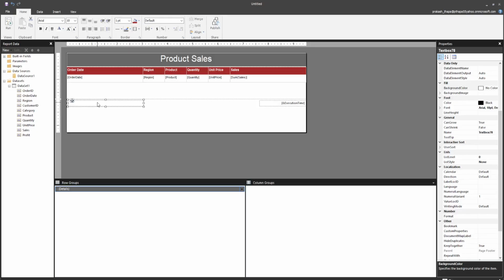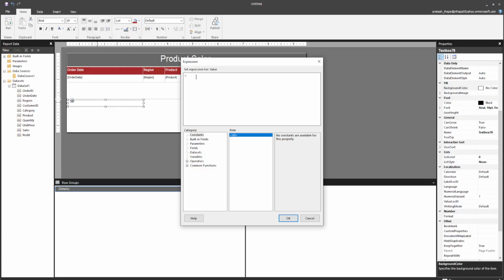Then within the text box, you right click, choose expression, and click equals. Because this is text, the first thing you want to do is type page, then colon, and then an ampersand. What you want to do is concatenate, like in SQL you concatenate. Here in the report builder, this is how you concatenate two fields. This is my text, and there's a built-in field which is the overall page number. Double click on this one.